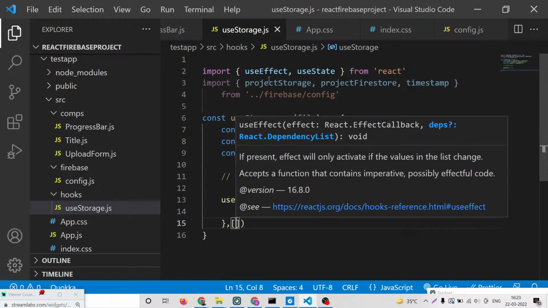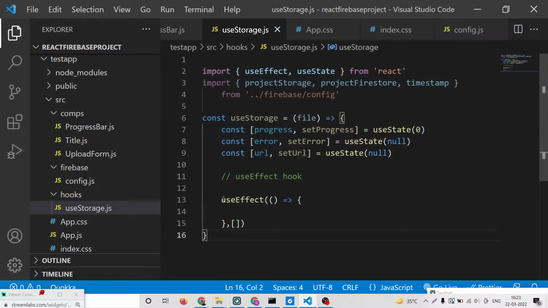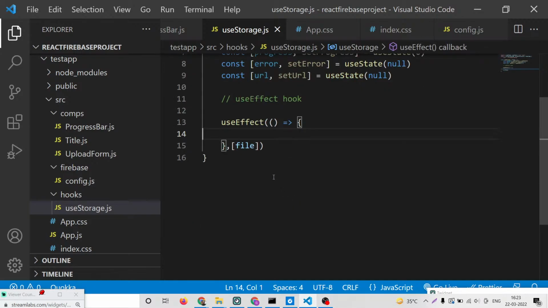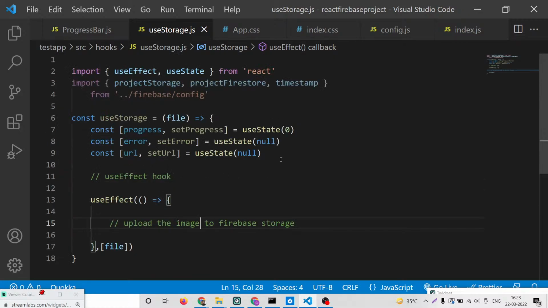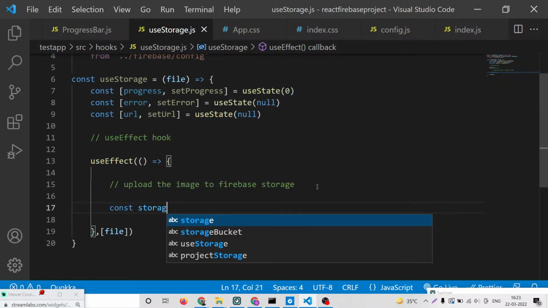And now the second property we need to provide here is the dependencies. So basically, whenever these dependencies are fulfilled, then only this function will execute. So right here inside this array, you can provide the dependencies. So we only need the file here. If the file is set, if the file has some value, then only we will upload it to the storage. We are working with images, so upload the image to Firebase storage. This code will be very easy, guys. So first of all, we will have the storage reference.